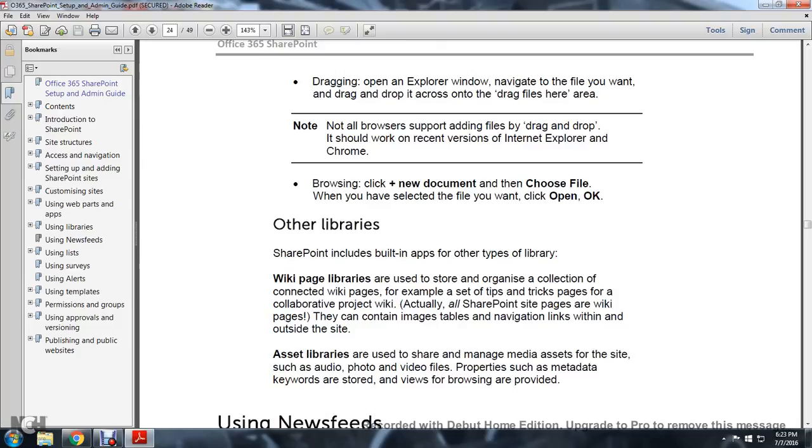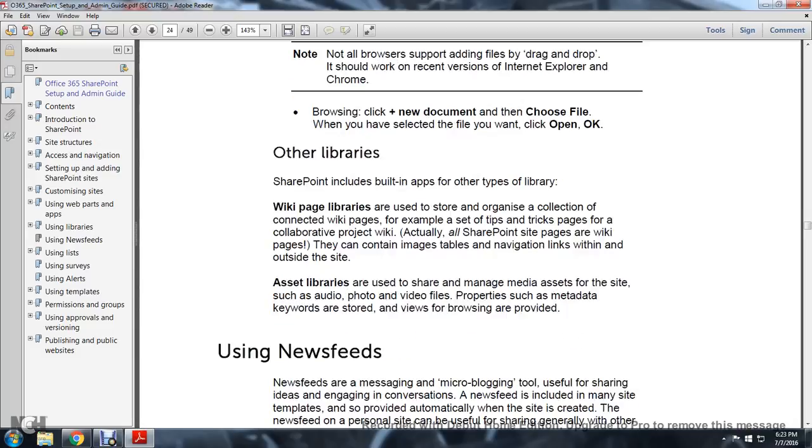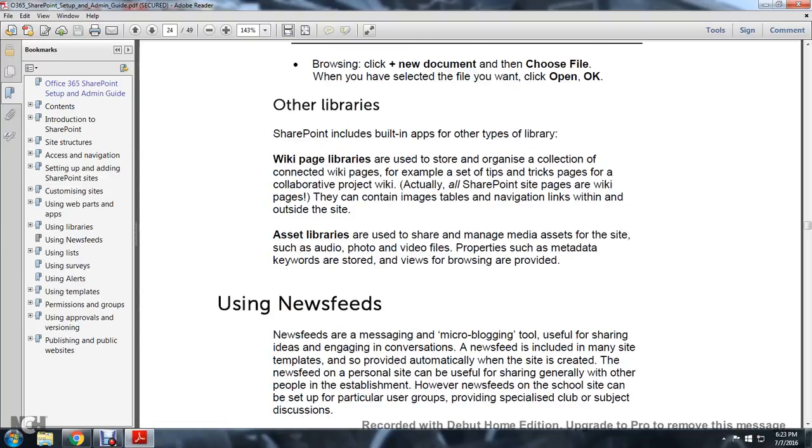Other libraries. SharePoint includes built-in apps for other types of libraries. Wiki page libraries are used to store, organize, and collect content connected with wiki pages. For example, sets of tips and tricks, or pages for a collaborative project wiki, are all SharePoint site pages, which contain images, tables, and navigation links within and outside the site. Asset libraries are used to share managed media assets of the site, such as audio, photo, and video, with properties such as media data and keywords, and provide views for browsing.